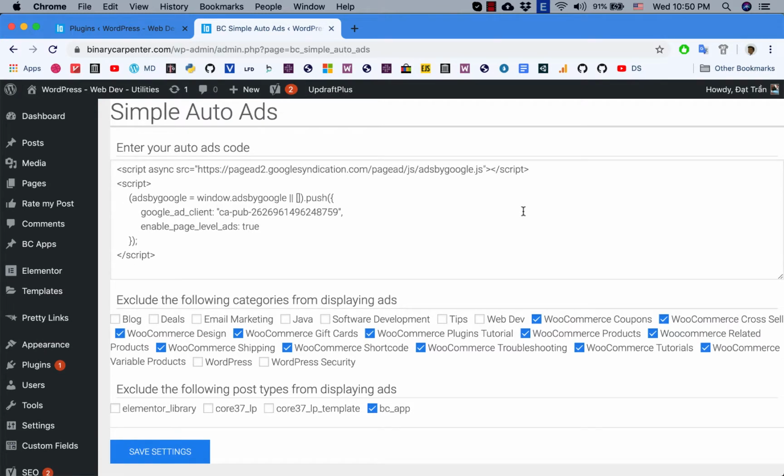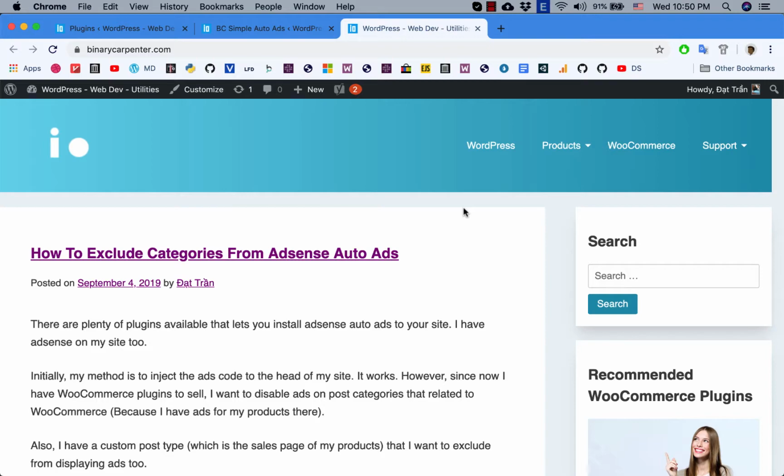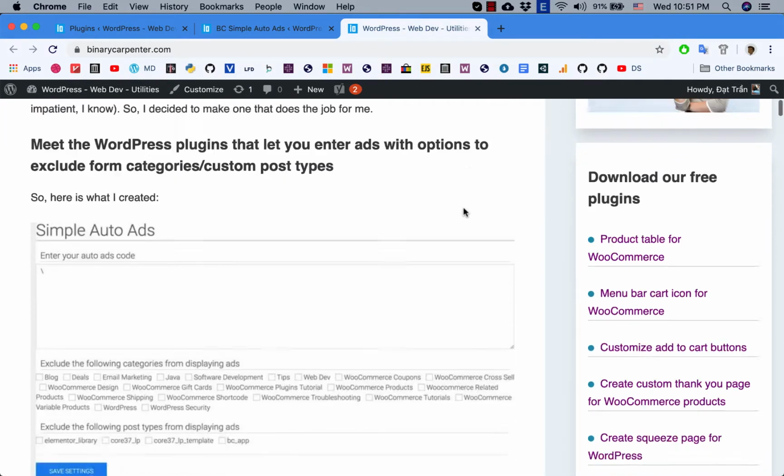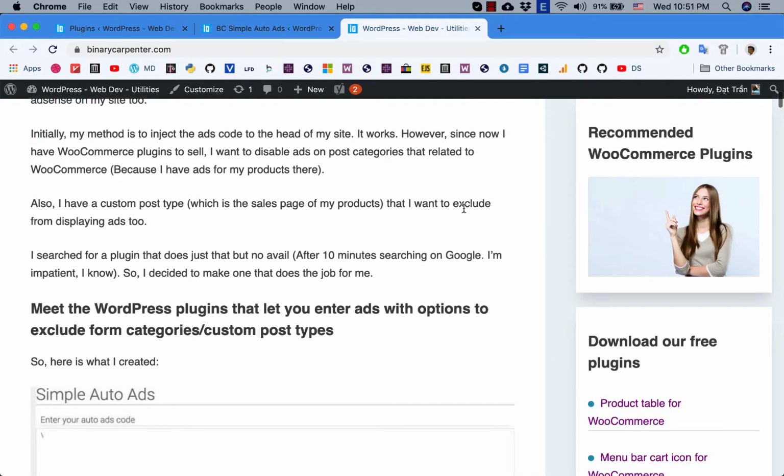Everybody. Today I'm going to introduce you to a new plugin I made to solve a problem of my own. The problem is I have a website here. This is my website, binarycarpenter.com, and I want to display Adsense on this site. But there are some pages, some posts I want to exclude from displaying ads.